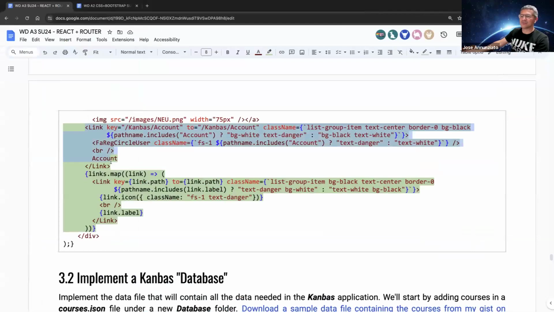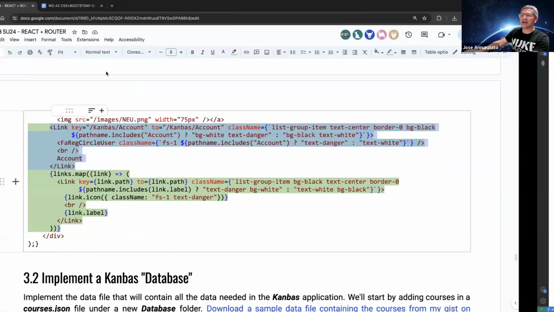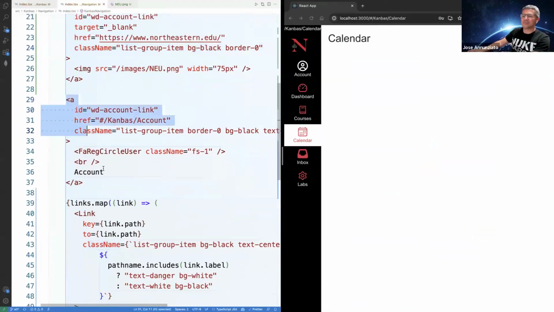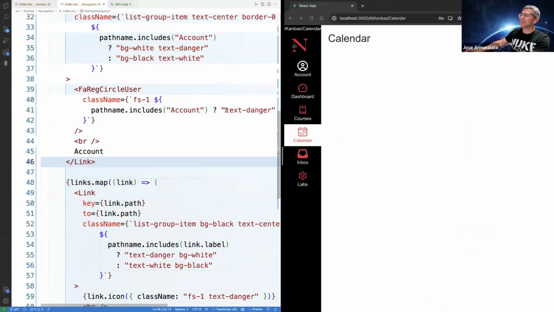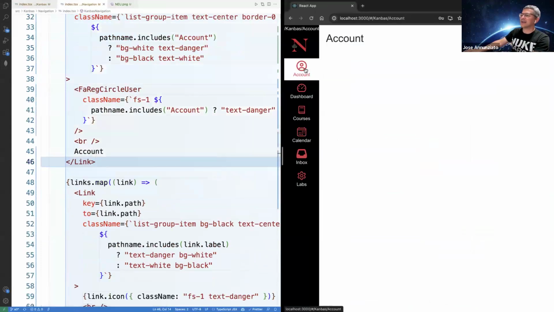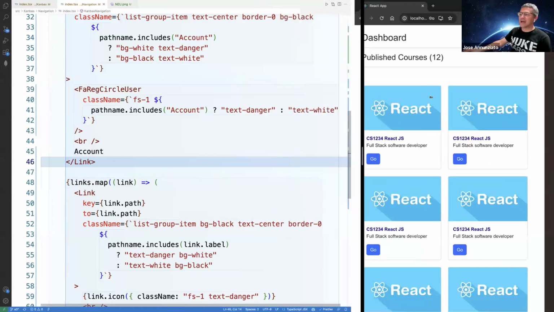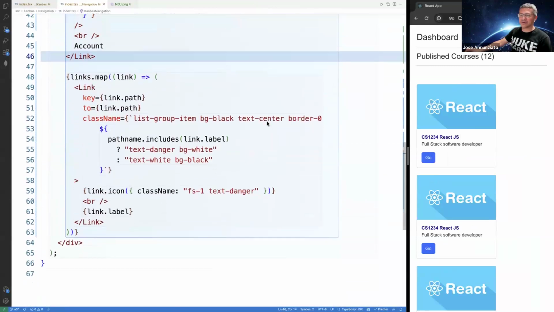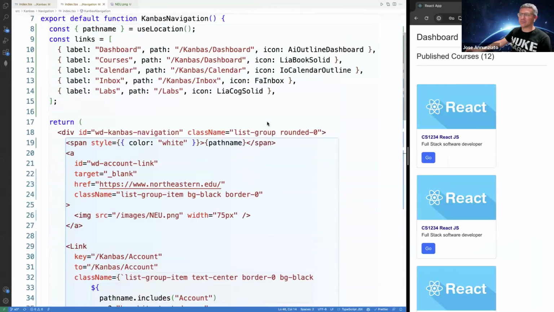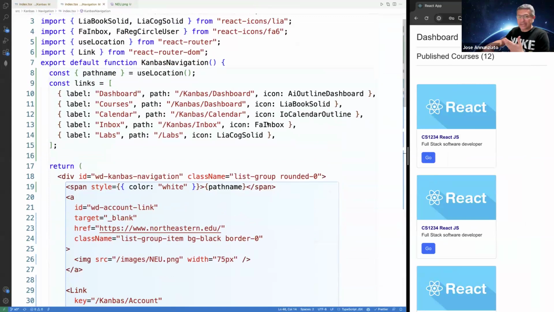So let's take care of the account all by itself. Here I am suggesting to use this code to replace the account. So here's the account, I'm just going to replace that. And if I click on the account, notice that it highlights correctly and puts it right on white. But when it's not highlighted, because it's the account, it's slightly different. I put it as a separate implementation.